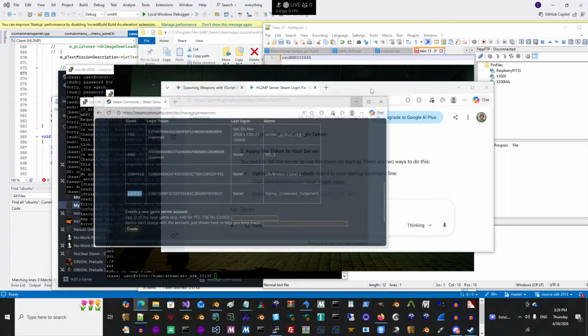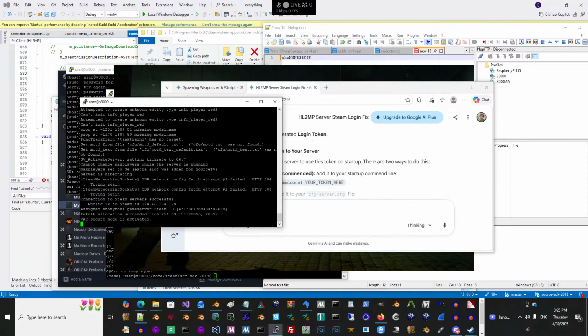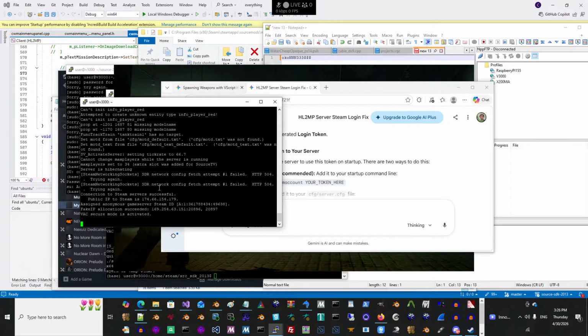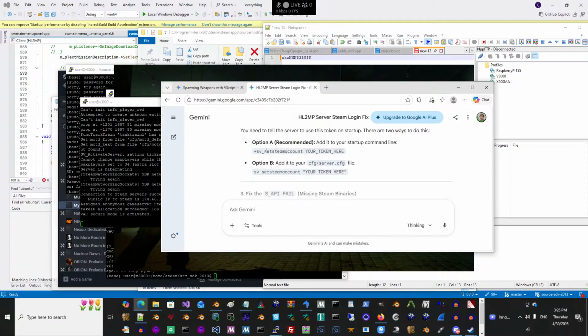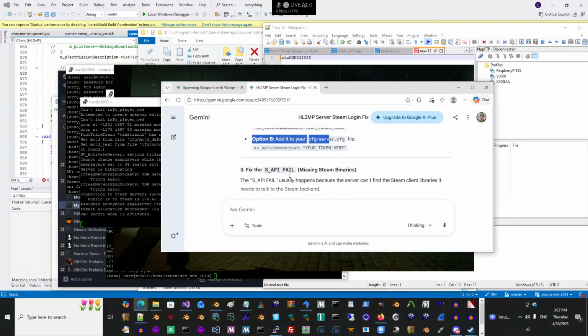All right, let's check our game info. So I actually wanted... okay, fake IP authentication succeeded, VAC is activated. So that actually happened while I was running it, just by going to that page. So you set your sv_setsteamaccount, your token here, and option B, add it to your server config file, which I would highly recommend. Option A is adding it to your startup command line. He says this is recommended, but I would recommend option B.